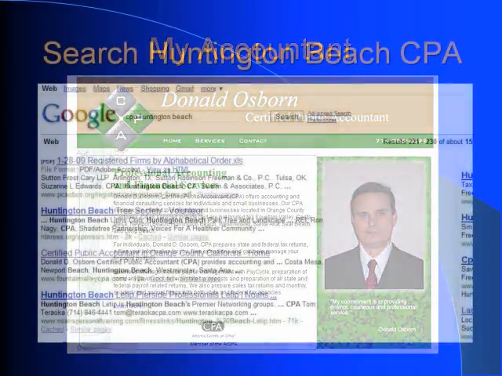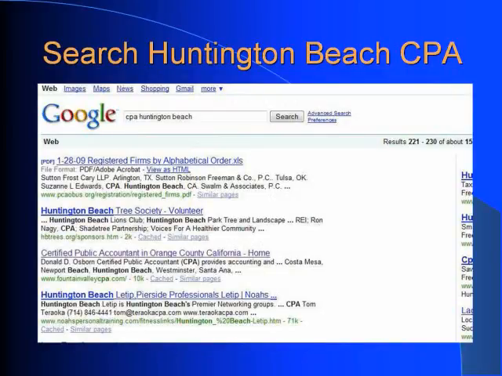Okay, so I went to Google and I searched CPA in Huntington Beach. Now you'd think that would be pretty important to appear highly on Google for, but you can see Don's returns number 223 or so. So this is page 22. Now, how many people looking for a new accountant do you think go all the way to page 22 when they put in the CPA in their hometown? Not too many, I'd wager. So let's take a look at how Don's site's done.